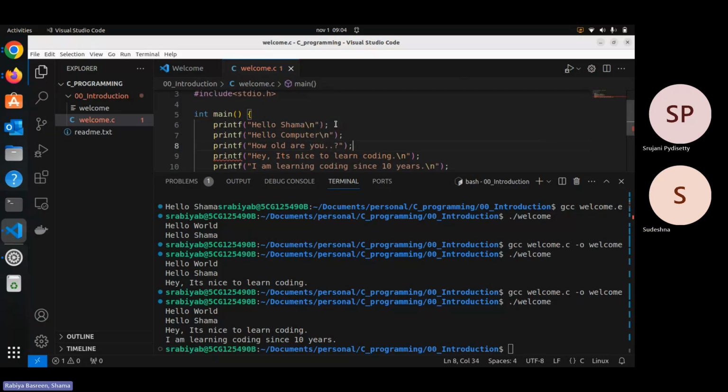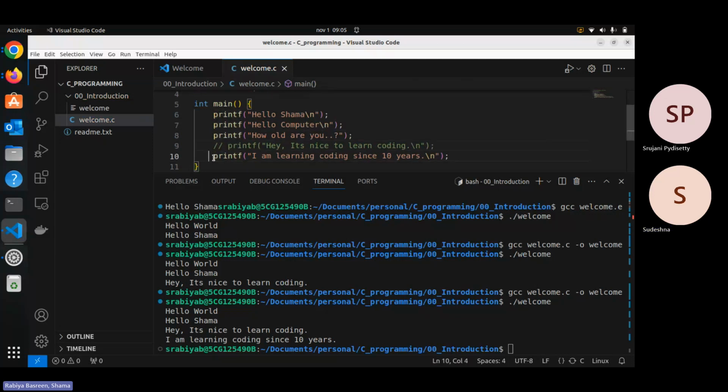Now, what am I supposed to do? Reply, right? What I'm going to do is, I don't want these to be present in my binary output, so I'm commenting them out, okay? This is called commenting, which means these lines are not going to be compiled and exported to the output, okay?